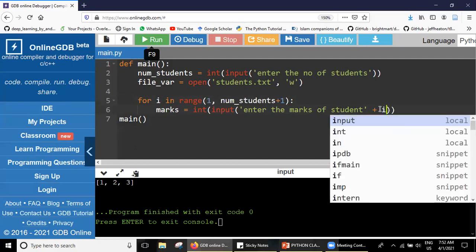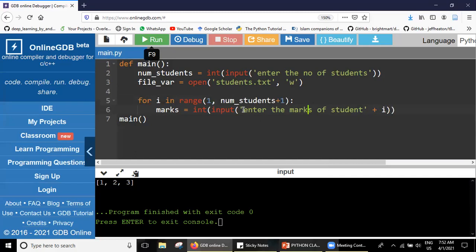It gives me "enter the marks of student 1". First time it will give me 1, second time it will give me 2, third time it will give me 3, something like this. And then I want to give some space, because the i will be there, 1, and when I give the marks again, 1 will get confused.